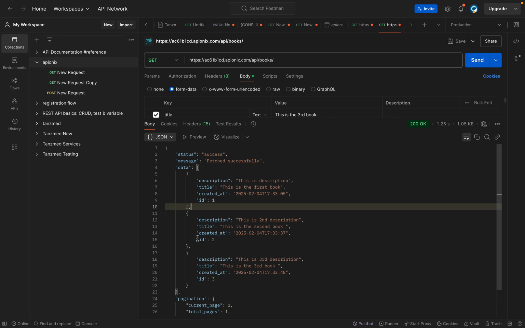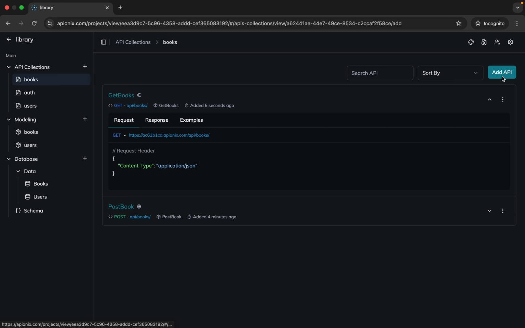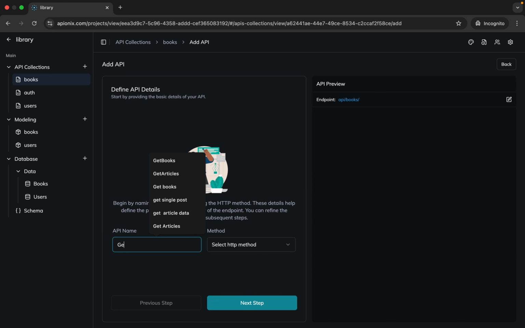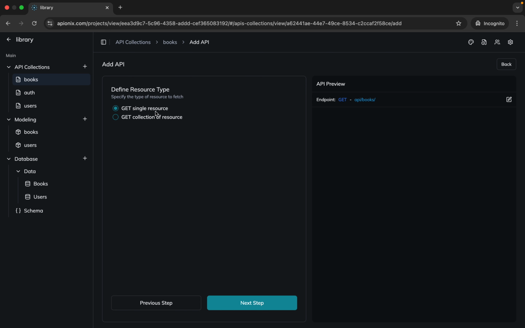What if we want to fetch a single item? Let's say we want to fetch only the second book. So let us create another API endpoint for fetching a single item. Get book, this is the HTTP method. Then we want to fetch a single item. Let's call it book ID. This will be the final endpoint: API slash book slash book ID.